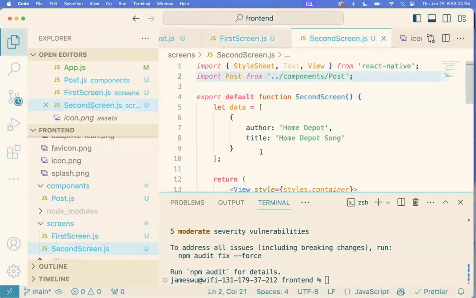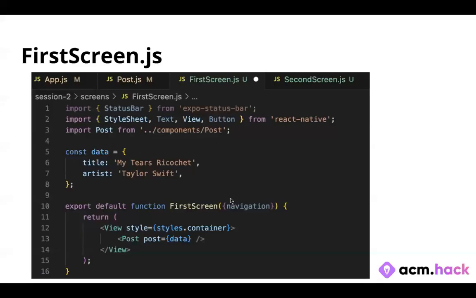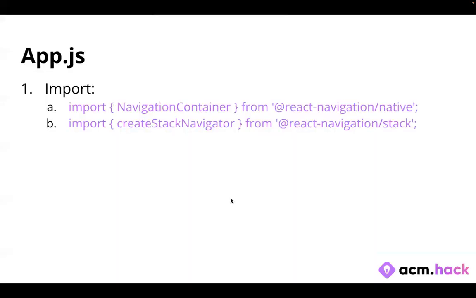Just save those two. So we have stuff in our first screen and second screen. Going back, now we can actually start doing some navigation stuff. So that'll all happen in app.js.